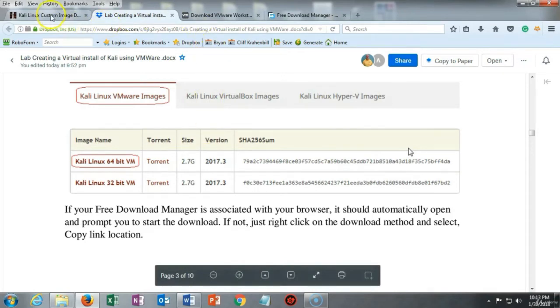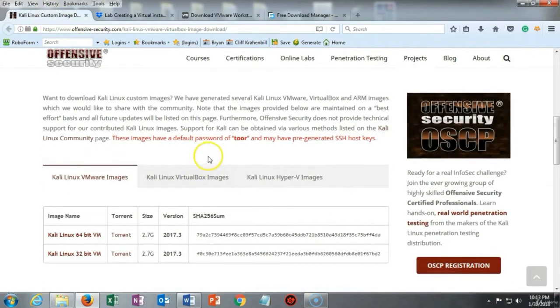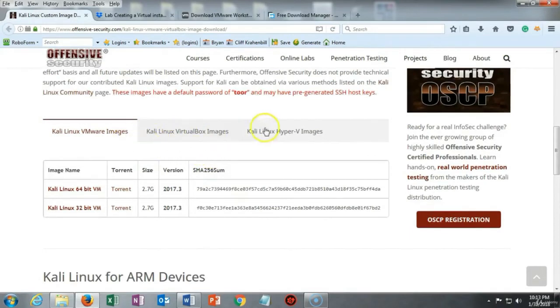So here we go. I'm out here on Offensive Security, and we have a number of images we can download. One of those images is the VMware. We have images for VirtualBox and Hyper-V. Now I'm interested in the 64-bit version, and I can get the torrent or I can get the straight download. We're downloading an OVA file that is just a disk image with all the supporting files that we need to run Kali without having to step through an install procedure.